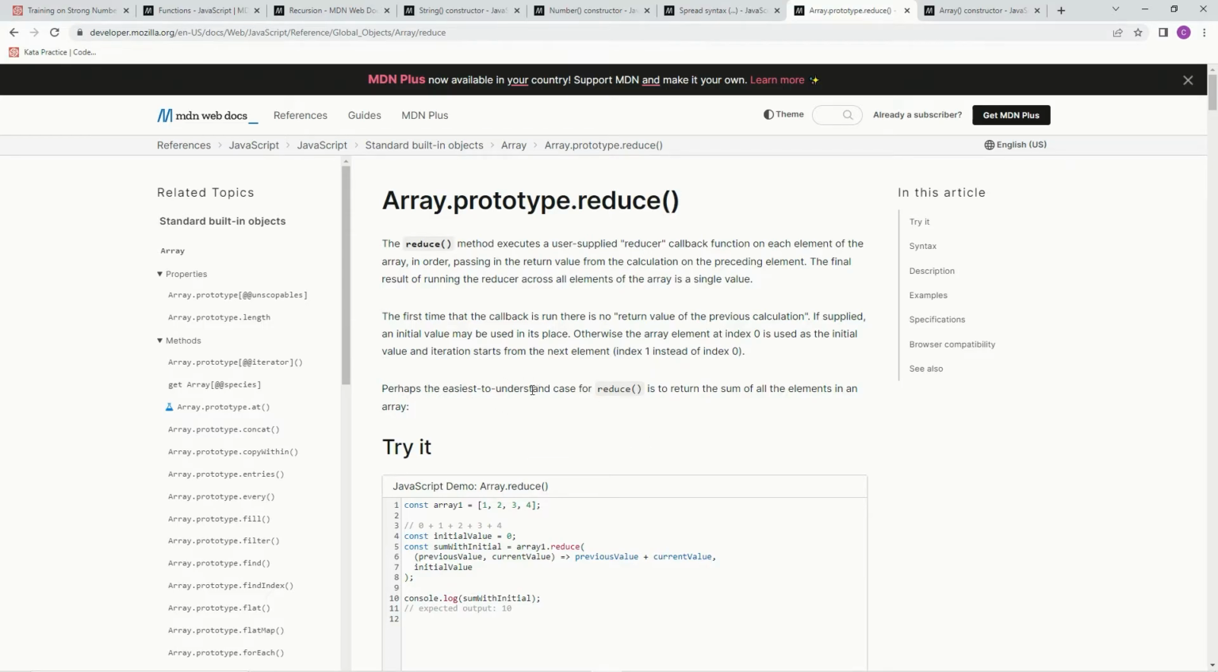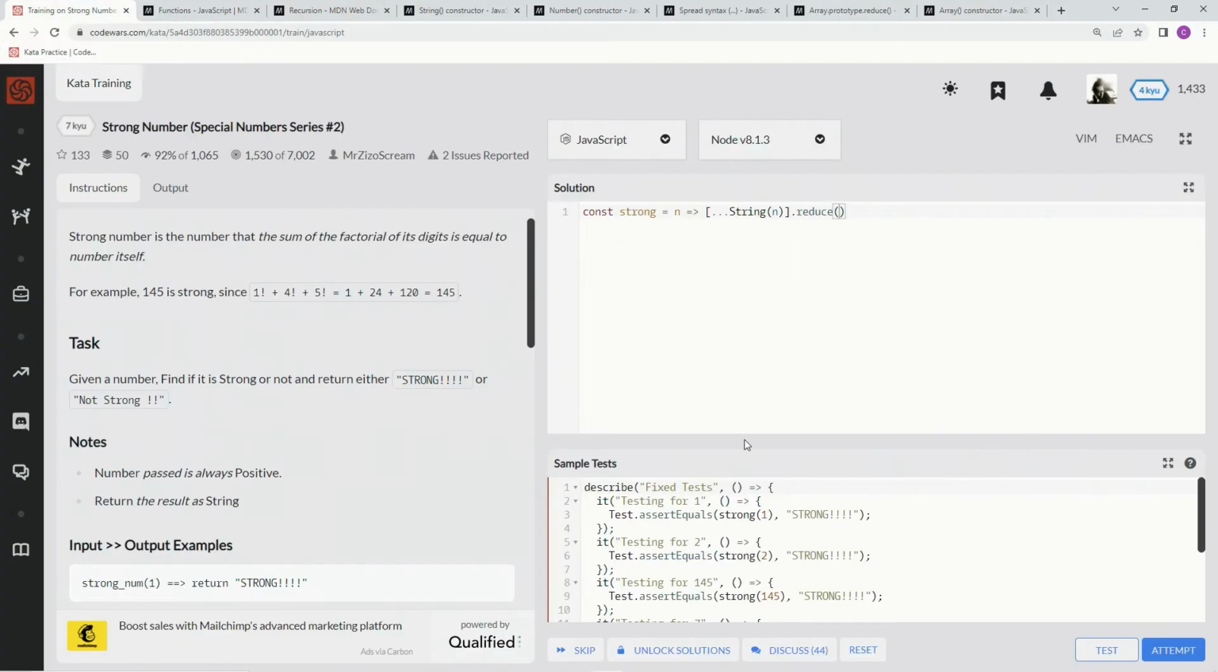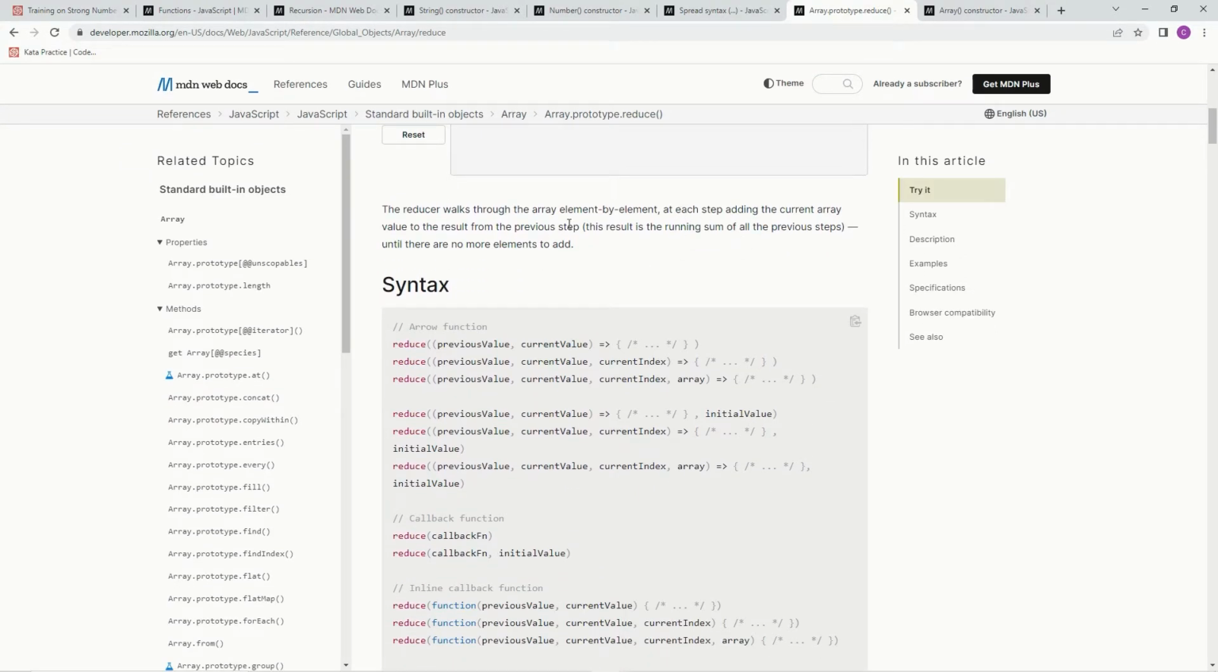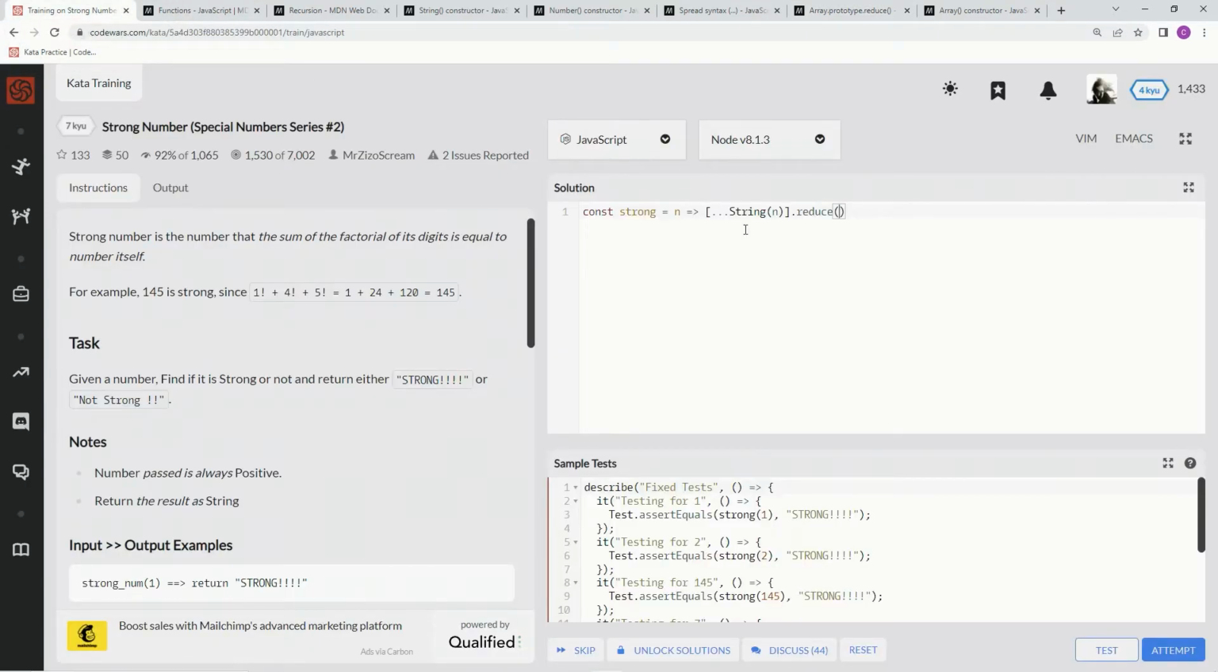And the easiest to understand case for reduce is to return the sum, and that's what we're going to be doing, returning the sum right there. With a little twist, I'll show you. So over here, let's start off. Oops, let me show you. And here's the syntaxes we're going to use. On this first one, we're going to use the previous value, current value syntax, and we're going to drop the initial value in there after a comma. And then on the second one, we're going to use the previous value, current value, and the current index with an initial value. All right, and I'll show you what I'm talking about.